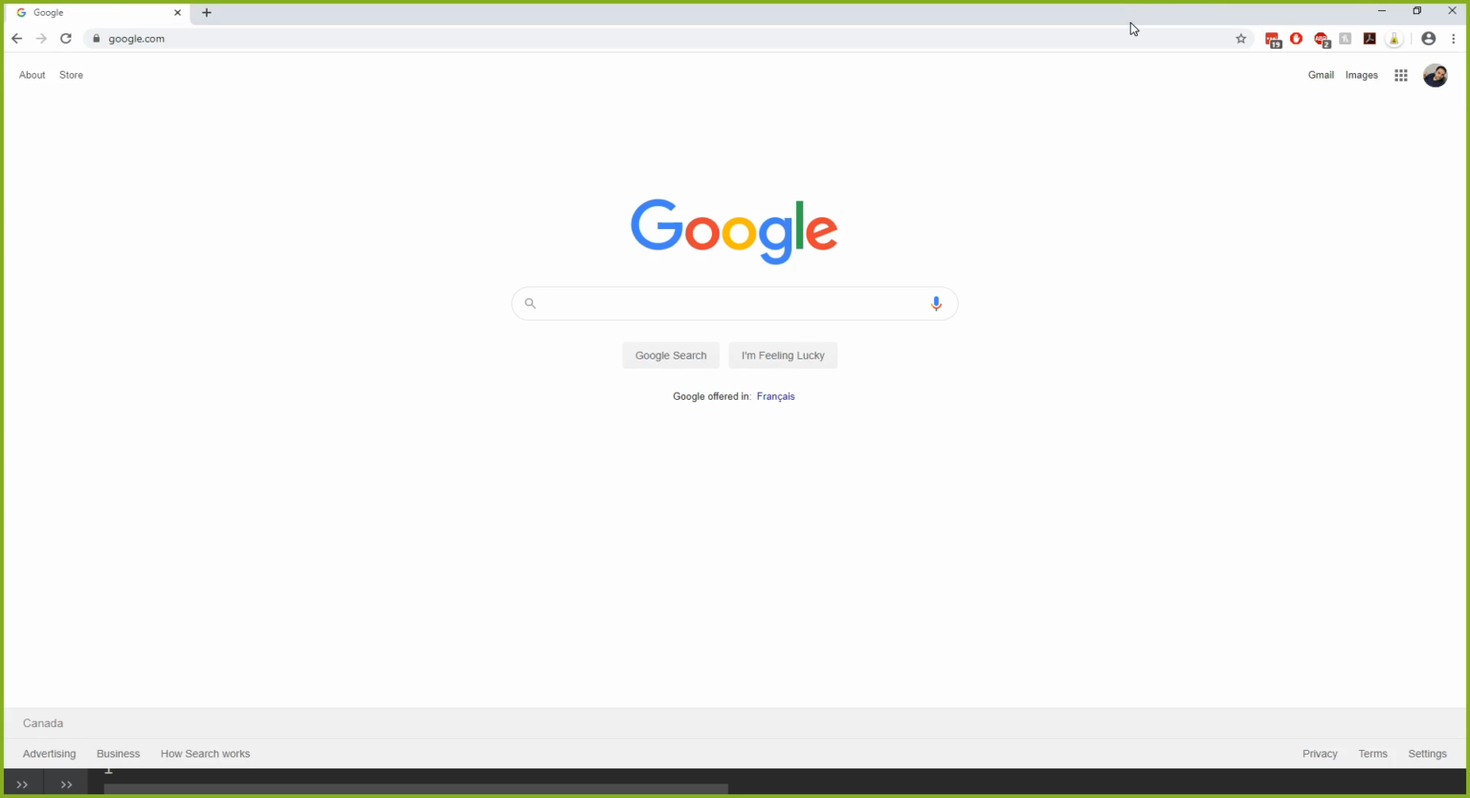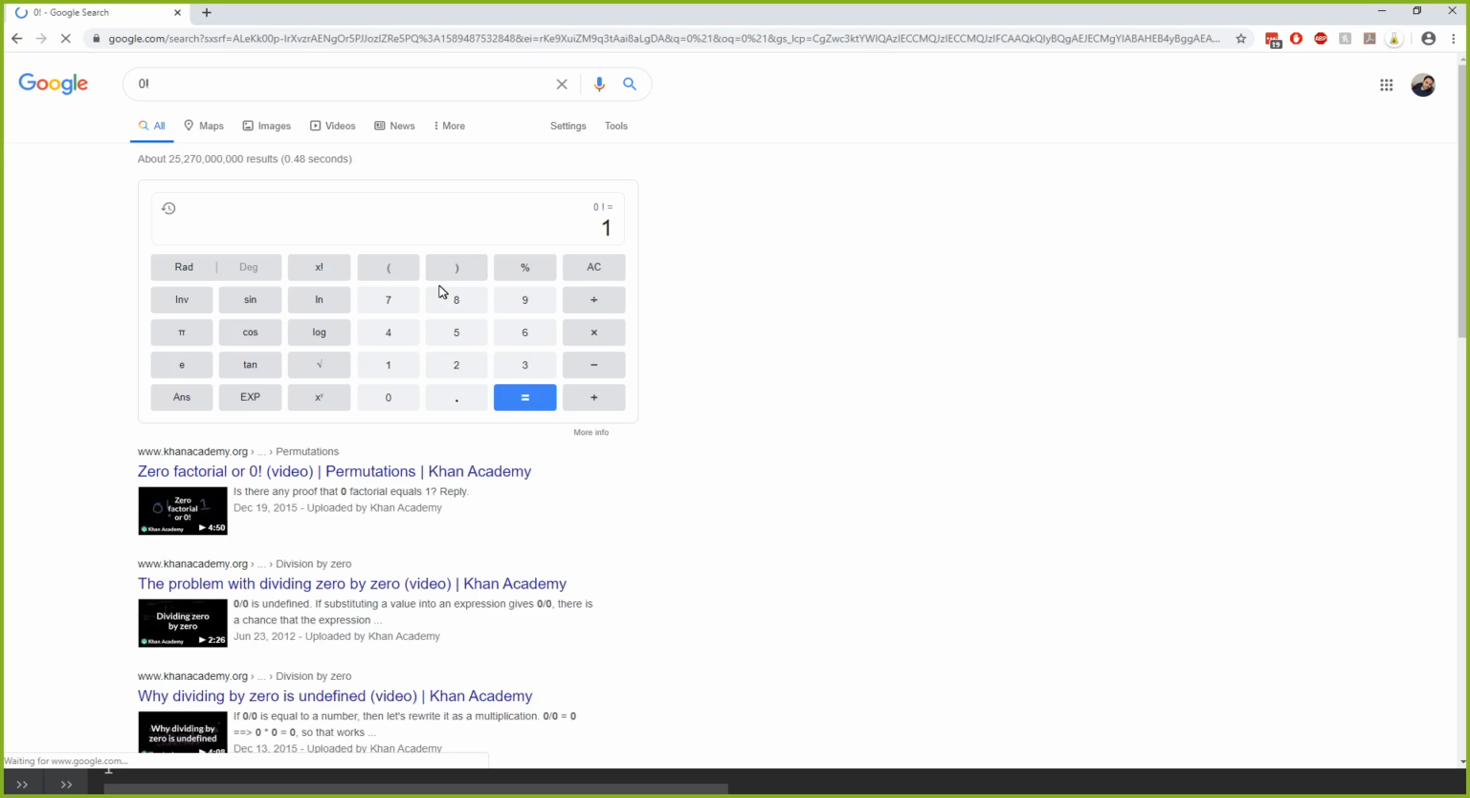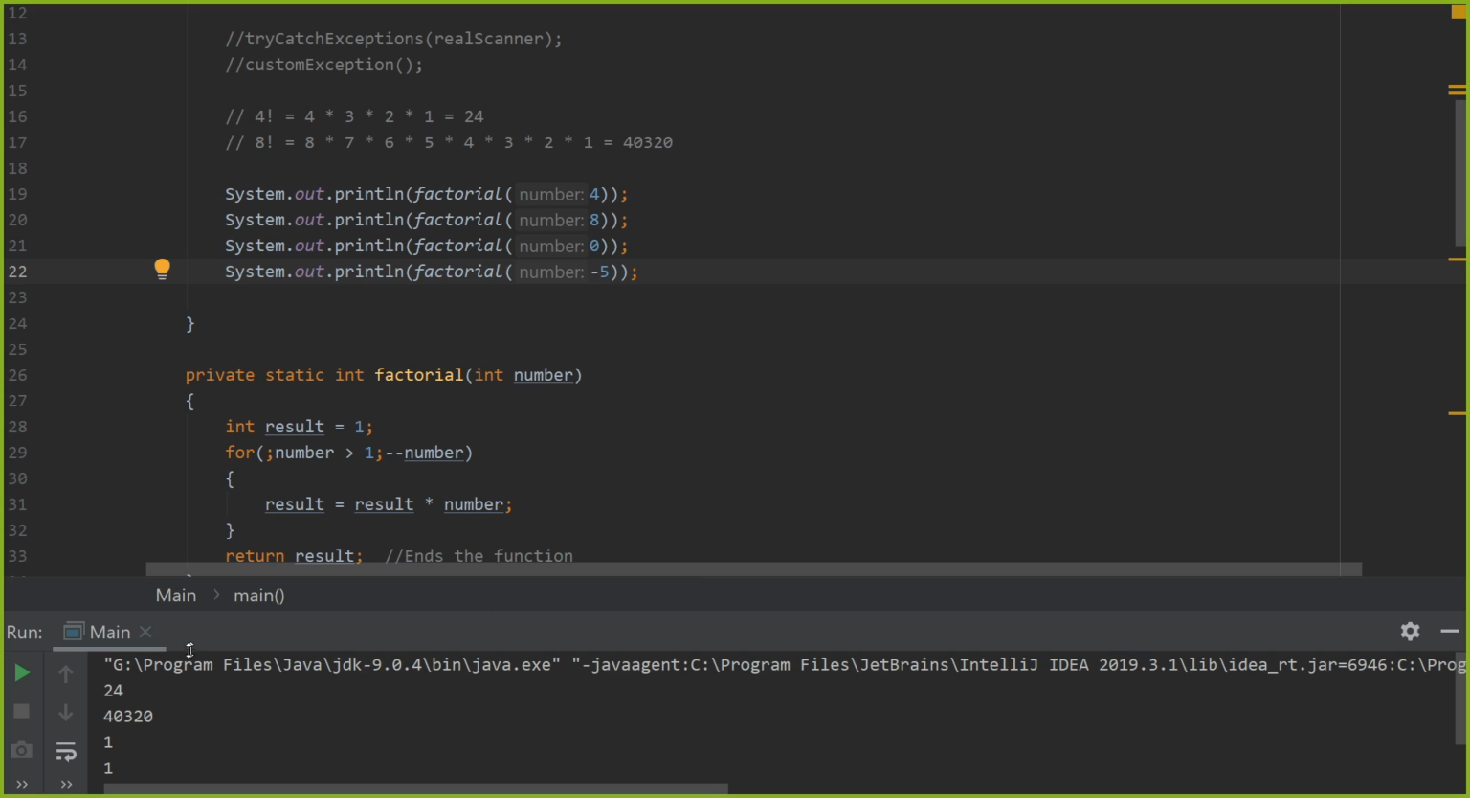So let's say we have 8 factorial. We had already that number. That's perfect. What if I have 0 factorial? Okay, it gives us 1. So our answer here is perfect for the 0.